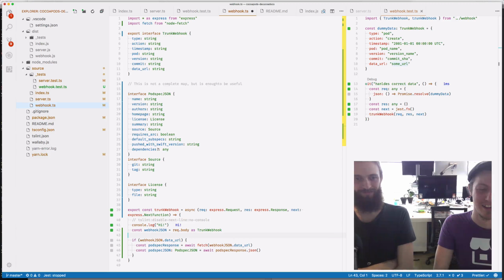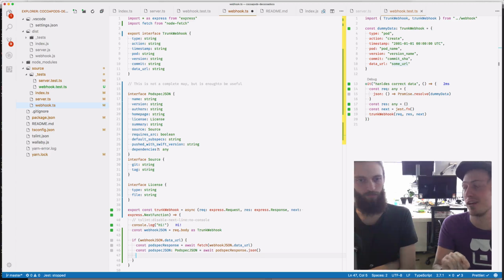So what we've done so far, we get a webhook from trunk, it comes back, and then we say, okay, go grab the podspec JSON. We pull that in, and we've got it right here. One of the things that we should do straight away, actually, now that I think about it, is first of all we can delete this.